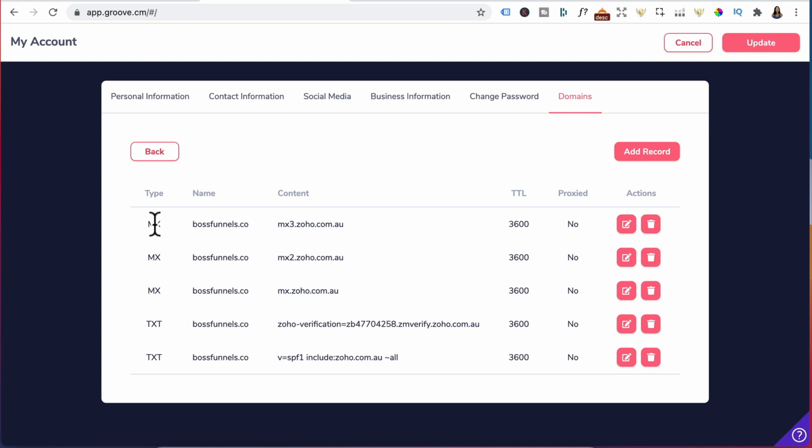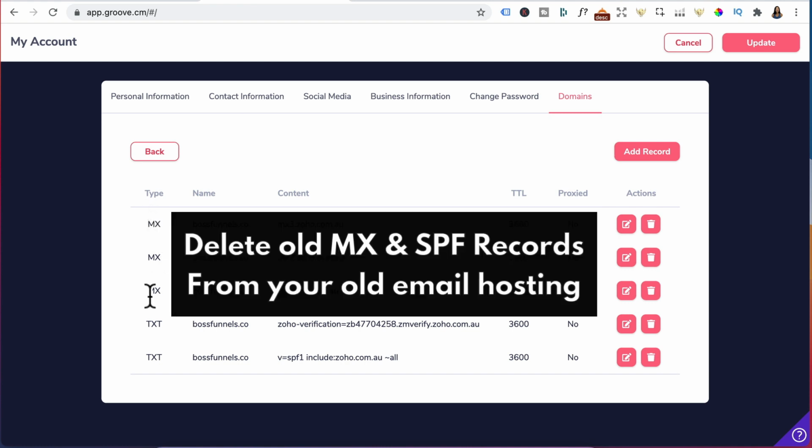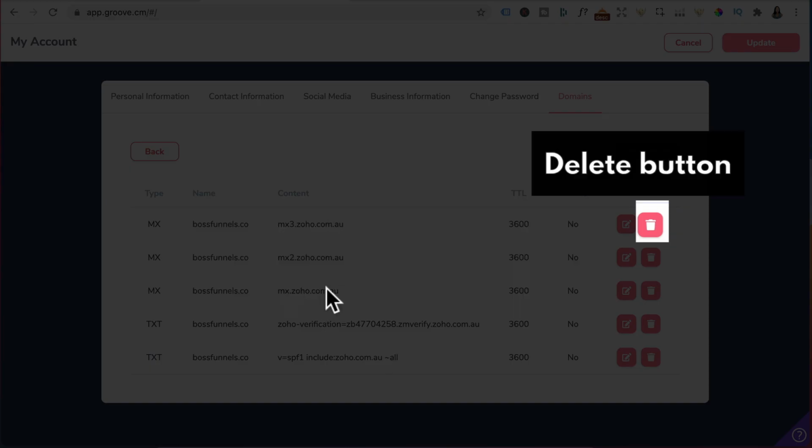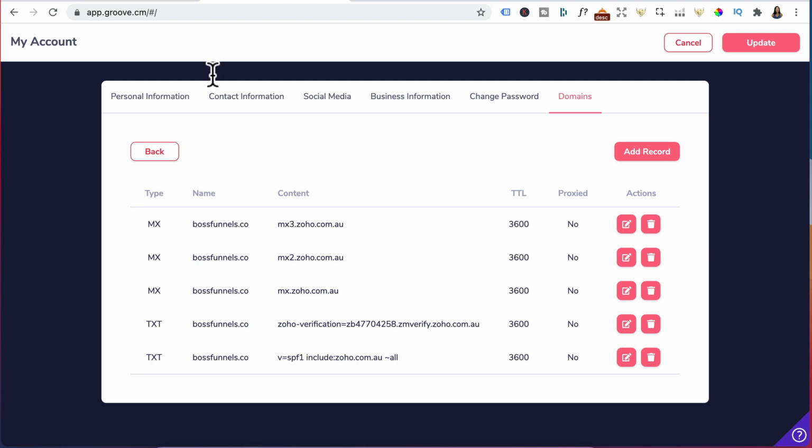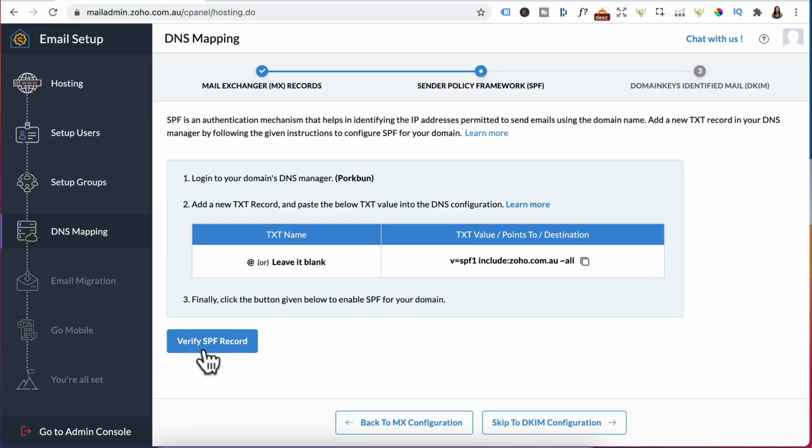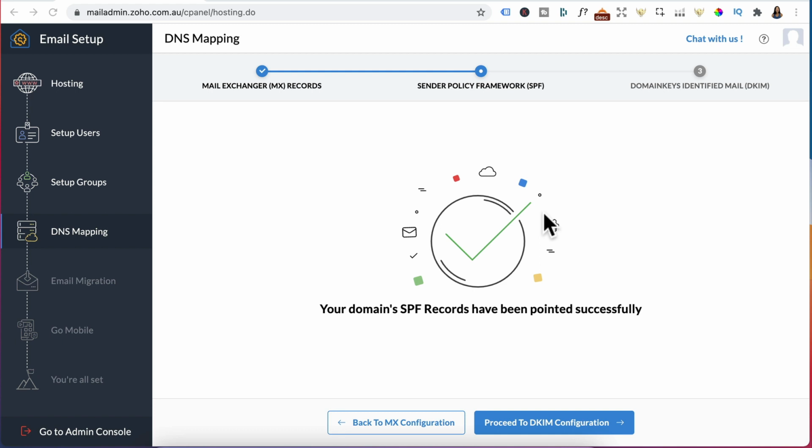And guys, while we're here, if you have any old MX records or SPF records from your old email hosting, then please delete them and just keep the ZOHO records. Let's go back to ZOHO and click Verify SPF. And we've got a green tick, so the SPF records have been pointed correctly.